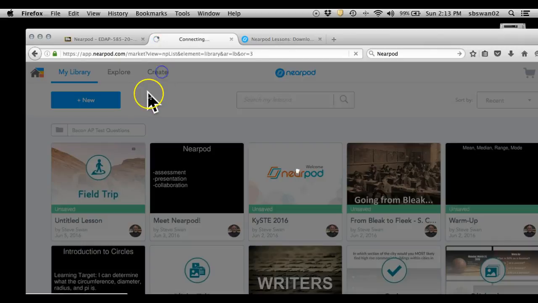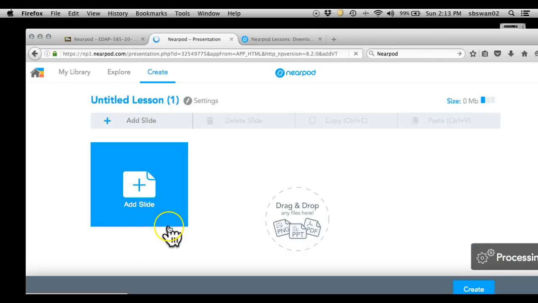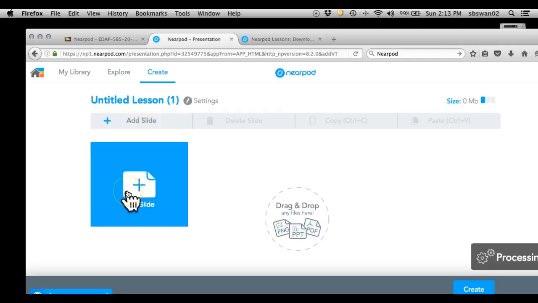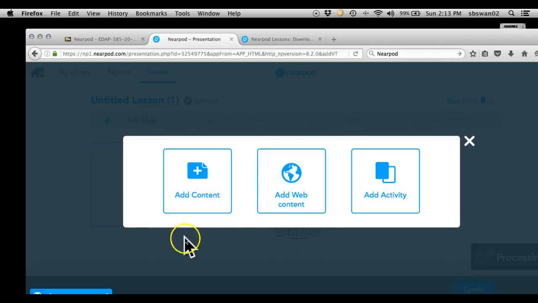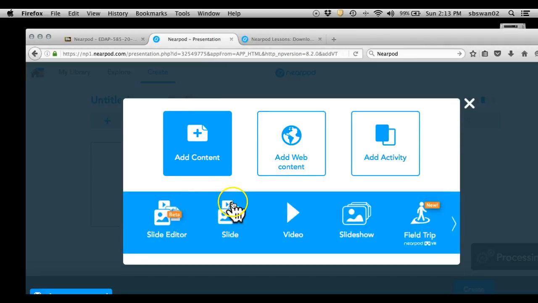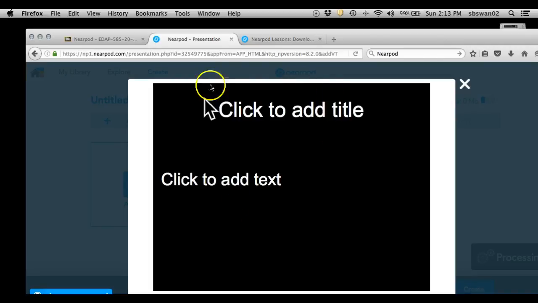I'm going to go up here to create real fast just to give you a sense of what you can do with this, because it is amazing. Now, notice the first thing it wants you to do is add a slide, and that slide usually is, hi, this is what I've made, and this is who I am. So if we click on add content, you can just do slide, and there you go. You see, it's allowing you to set the slide up with your name. Very similar to PowerPoint.